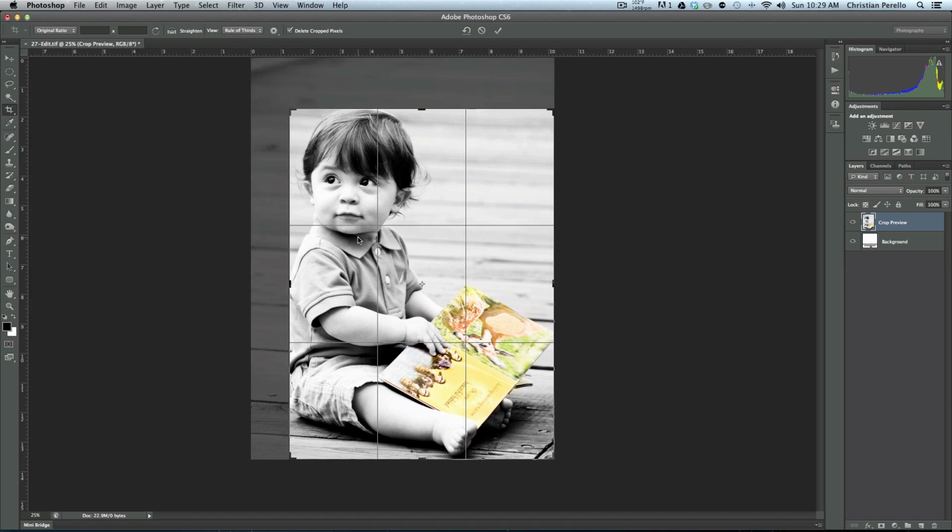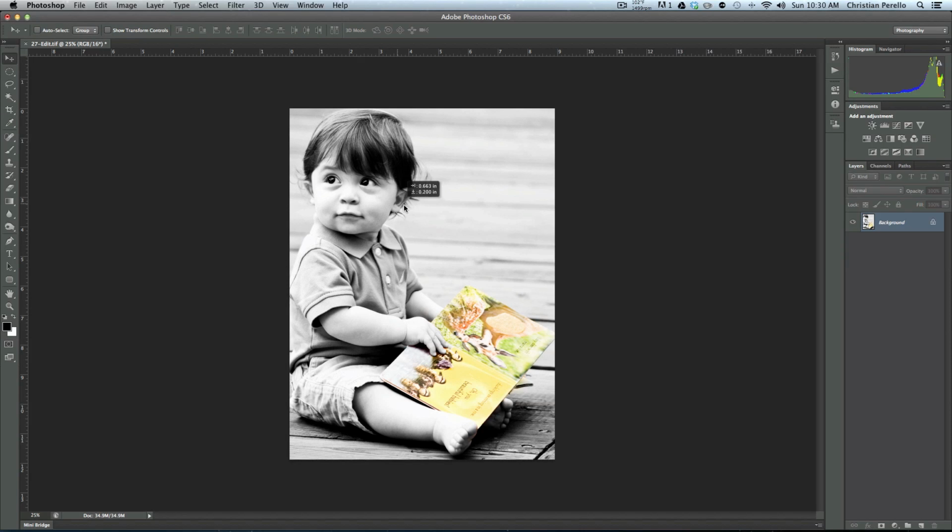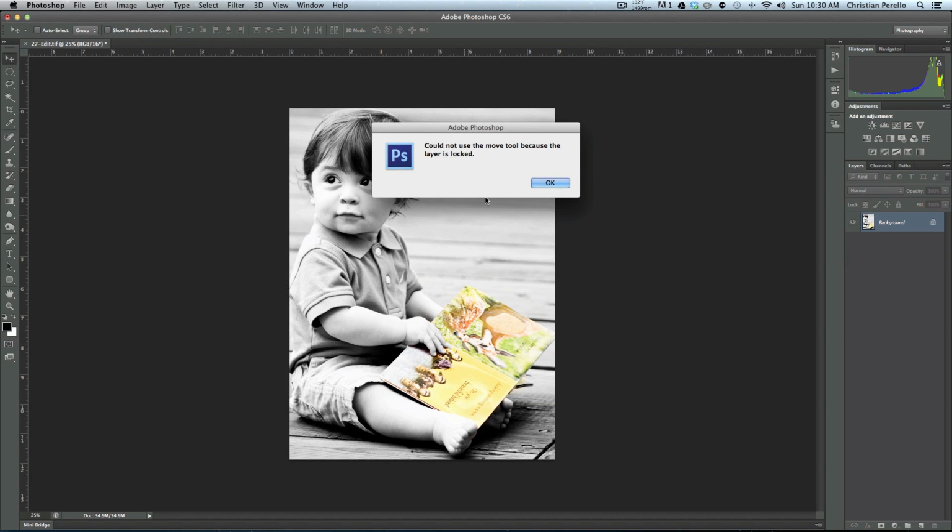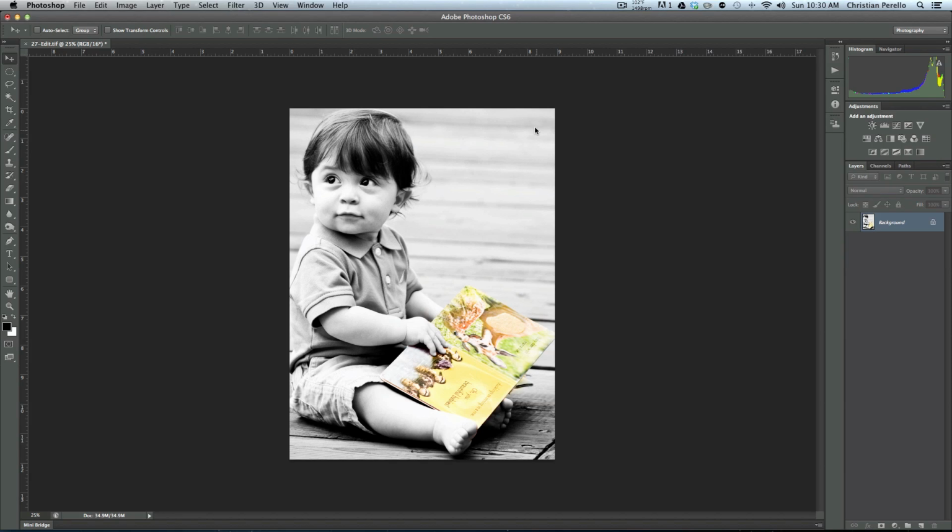So I'll go ahead and show that. Just go ahead and click enter. And see, I'm dragging and I can't do it. And that just proved that I tried to move it. You lose all the pixels. So that is a quick way to crop your images without losing the pixels that were cropped.